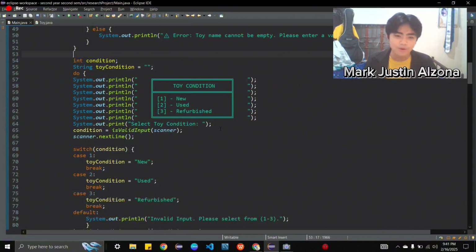Is it a used toy? Or is it a refurbished toy? Now this code is great, readable, and usable by the user because you will just input a number instead of the word new, used, or refurbished.